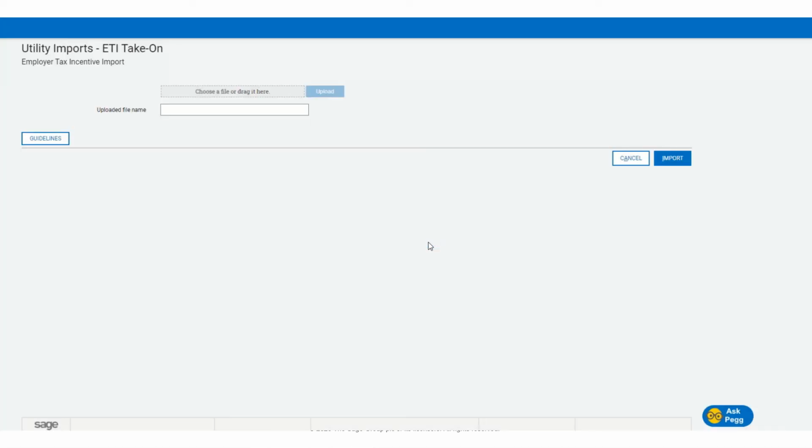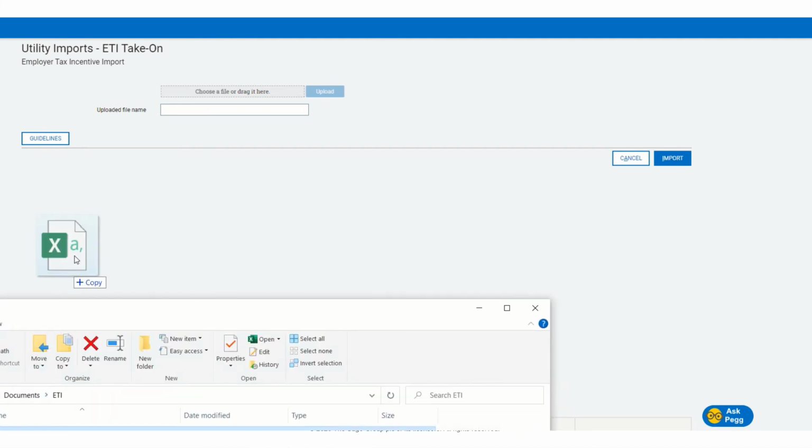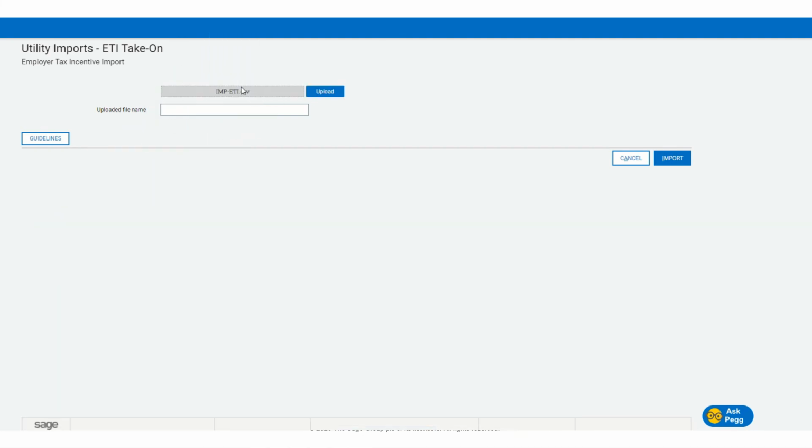You will now be on the Utilities Import ETI tab on screen. The file that you want to import can now be dragged and dropped. Once the file is dragged and dropped, you will select Upload and the file name will appear. You may proceed to click on Import.